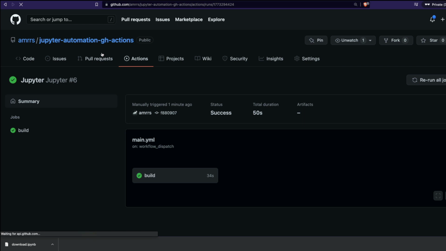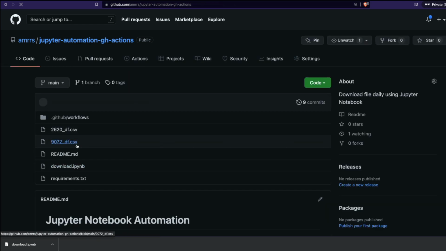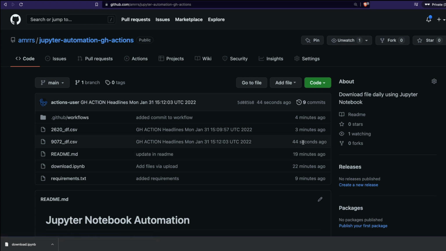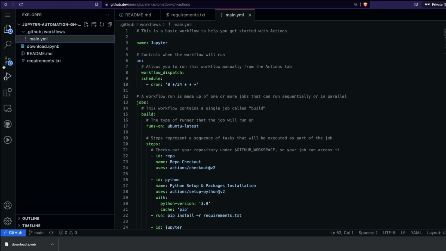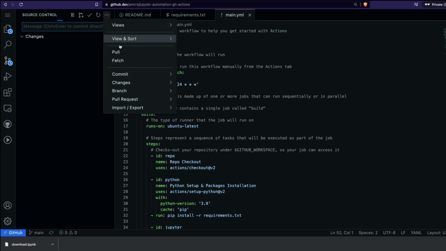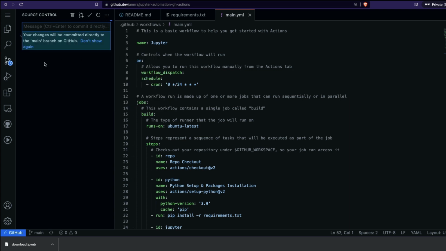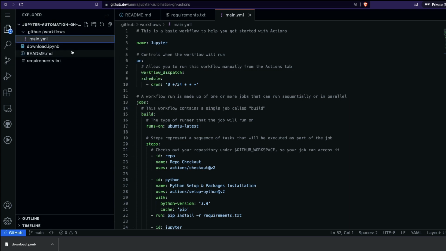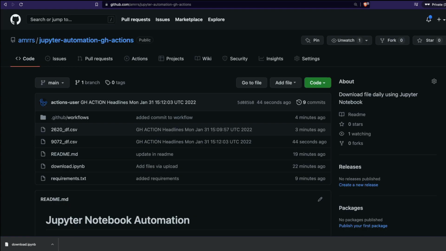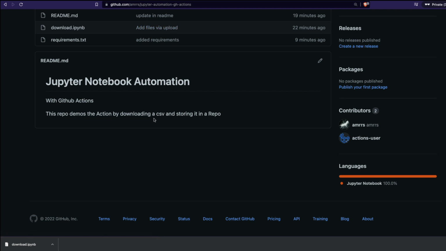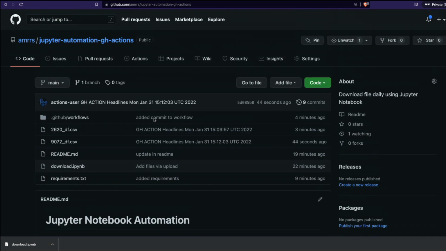Go here and see there should be a second CSV. Yes, we have successfully got the second CSV that was written 44 seconds back. When we go here, if you want, we can pull everything, and yes, you see the files would ideally show up here. And that's it. So we have successfully managed to automate the Jupyter notebook using GitHub Actions.